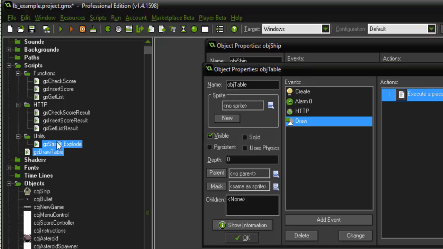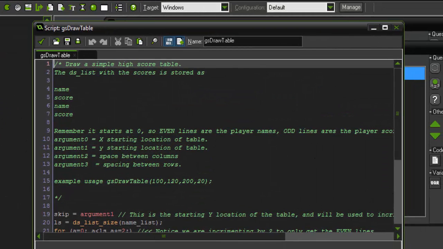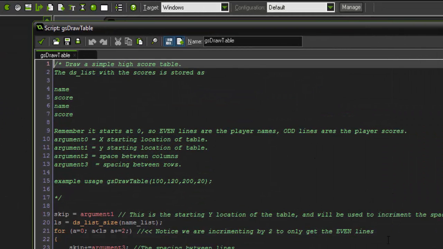And that will end up being in the utility folder. And this kind of shows you an example of what happens. You get your DS list as name, score, name, score. We have to break that apart and loop through it and draw that out. So this will have 4 arguments. One will be the X location of where the table starts to draw, then the Y location, then the spacing between the columns, and then the spacing between the rows.